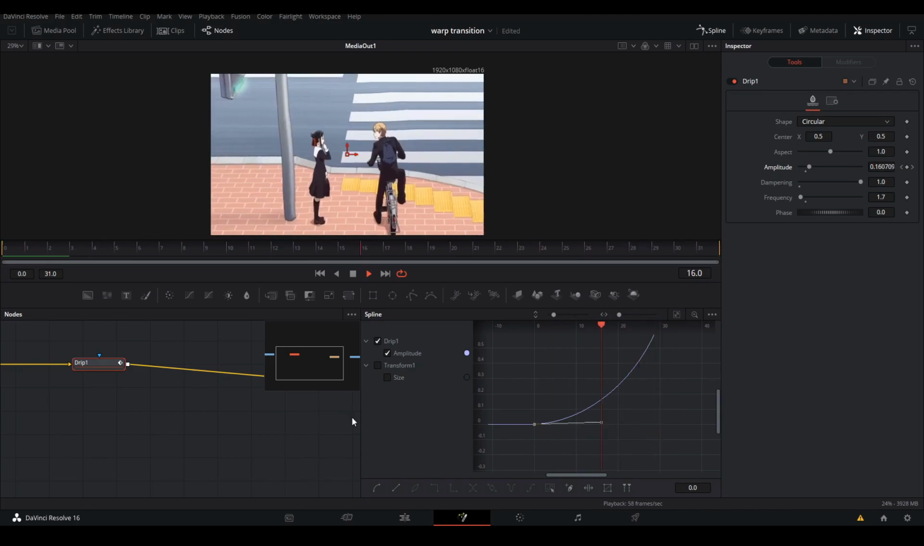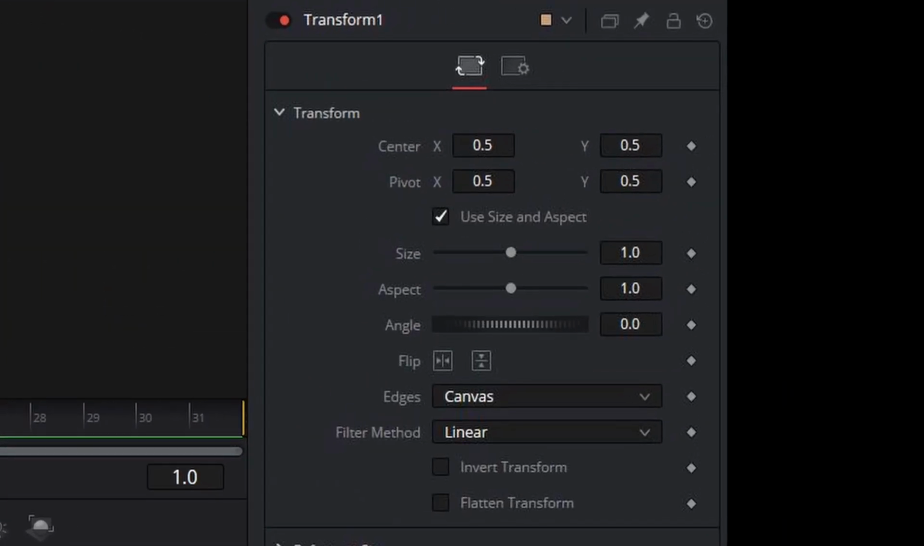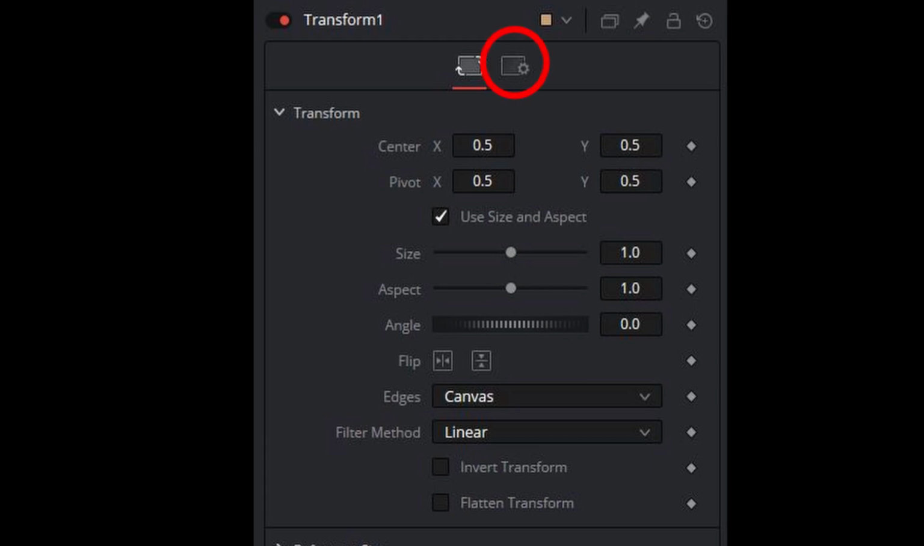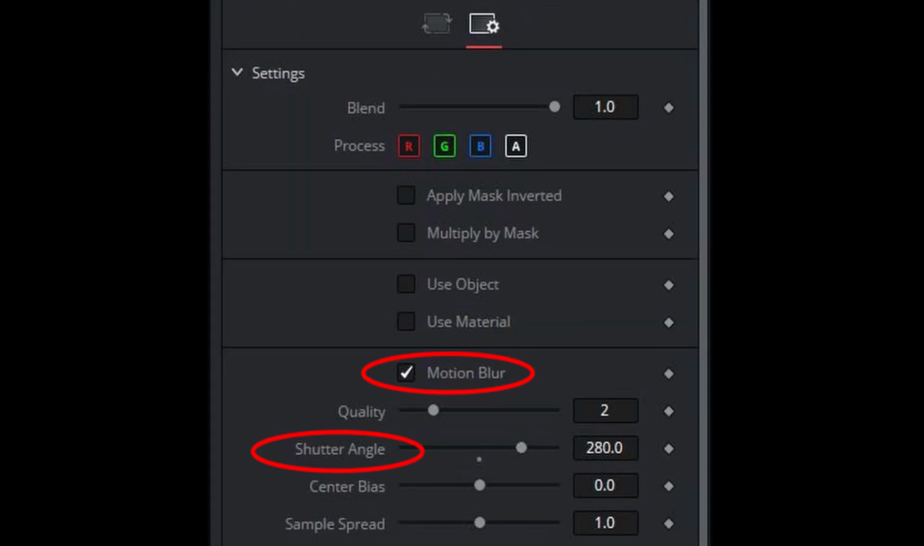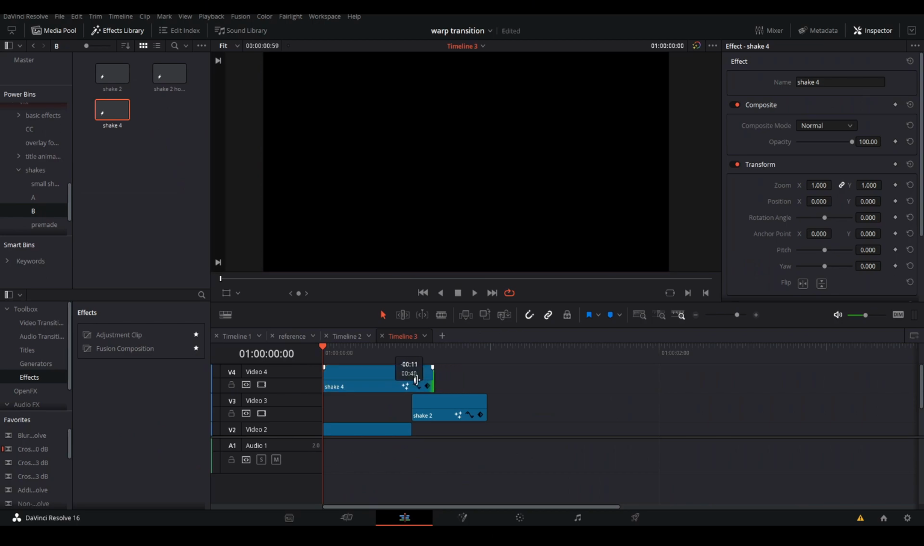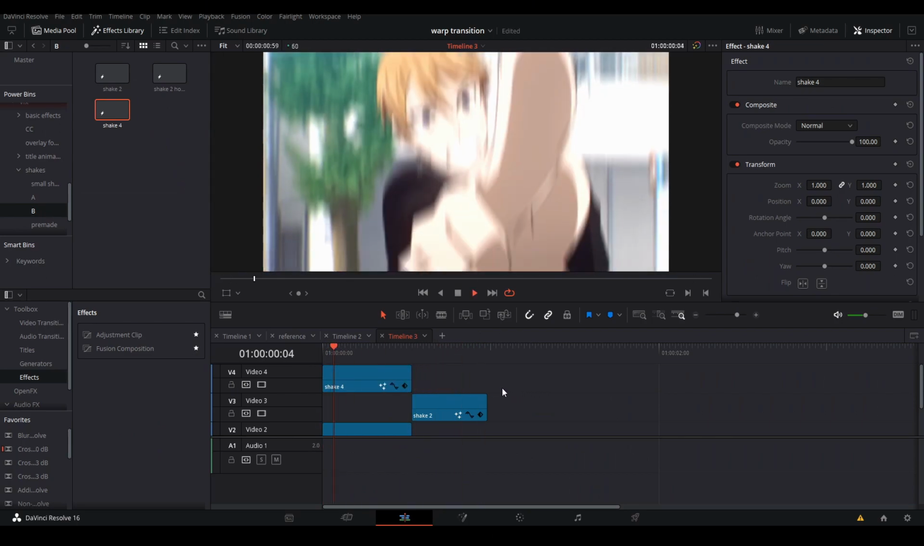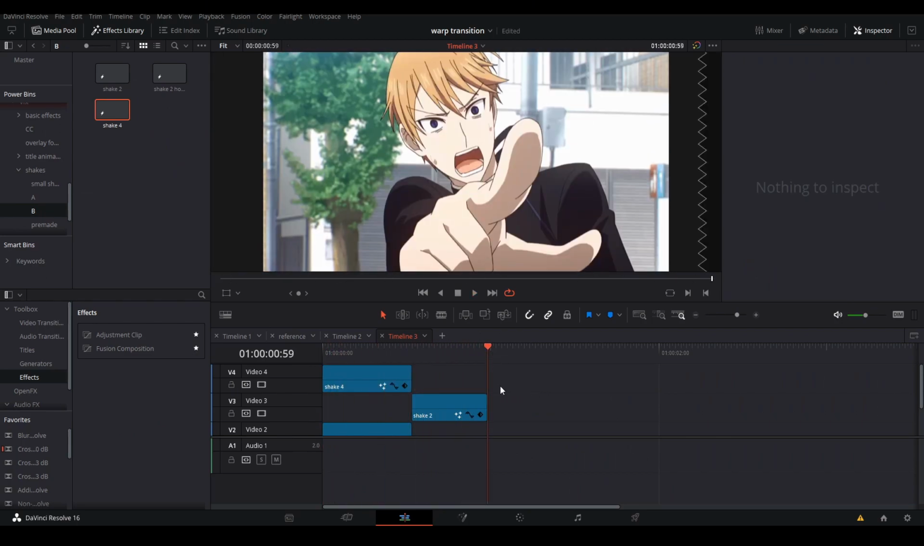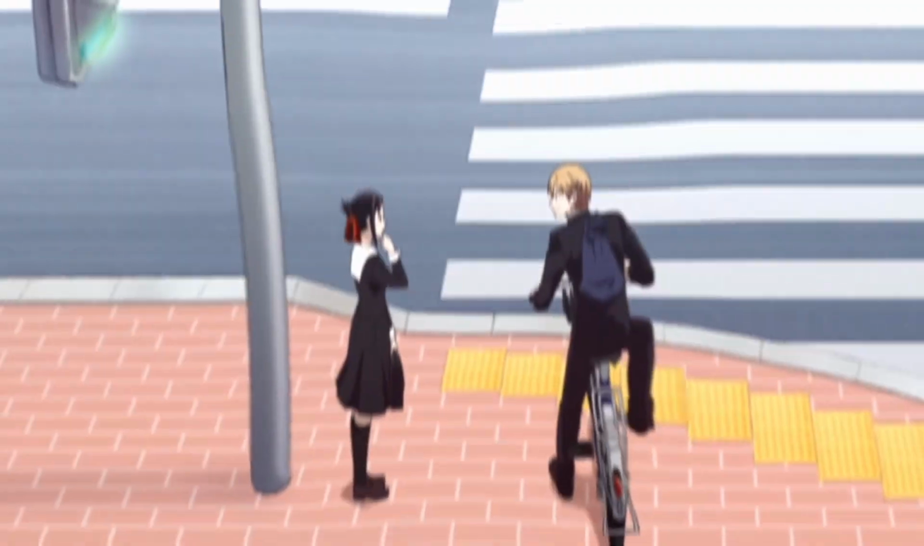Once you have finished editing the drip, go to your transform layer and the drip layer and hit the tab right here and turn on motion blur and click the shutter a couple times. Lastly, we're gonna put shakes on our clips, and I do have a tutorial on shakes. You can click on the I or in the description for the tutorial. And this is what everything looks like put together.